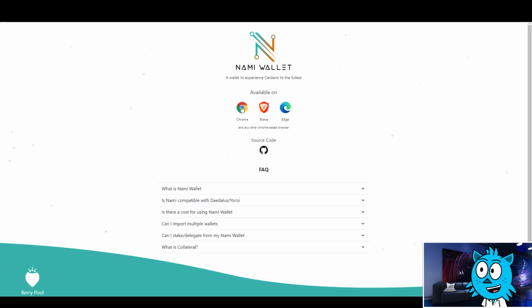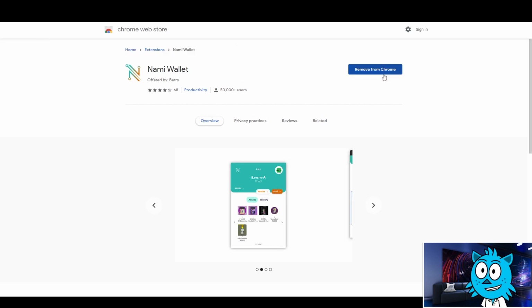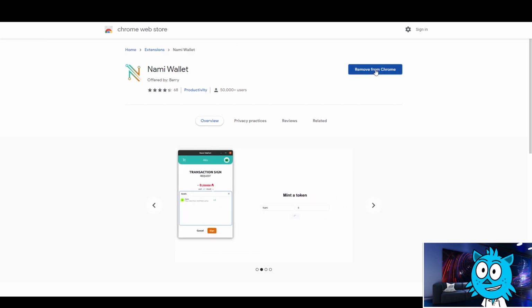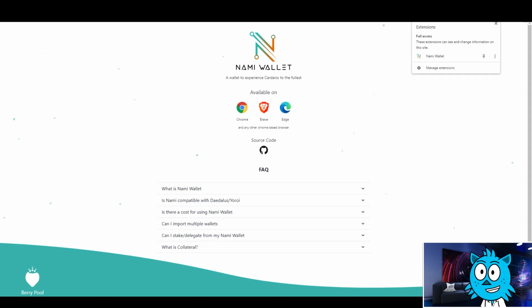And so it's going to take me to the Chrome Web Store. I've already clicked the button, but there'll be a button here which is Add to Chrome. And that'll just add the wallet extension to your browser. So once that's done, you might not know what happened, but in the top right here, there's a little puzzle icon. And this is actually your Chrome extensions. If you have other extensions, you'll see them listed up here. I've just got the Nami Wallet on this machine here. And so you can see the Nami Wallet there listed in the list of extensions.